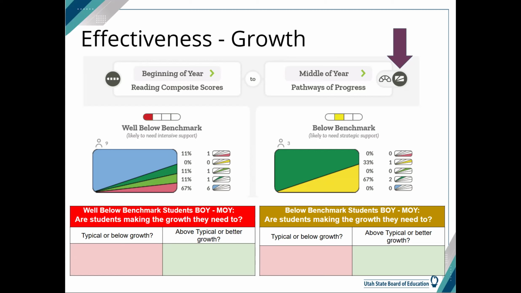So when we're analyzing the data, we're looking at what percent and number of students and which students fall in these two categories. So looking at this, we can see that we had 2 students that made typical or below growth, and that was 22% of the total. And then I listed the 2 students. We had 7 students, which was 78%, that were making above typical or better growth. You can list them if you want to, but we're really concerned about the students who are making typical or below growth. Those are the students that I'm going to want to investigate.